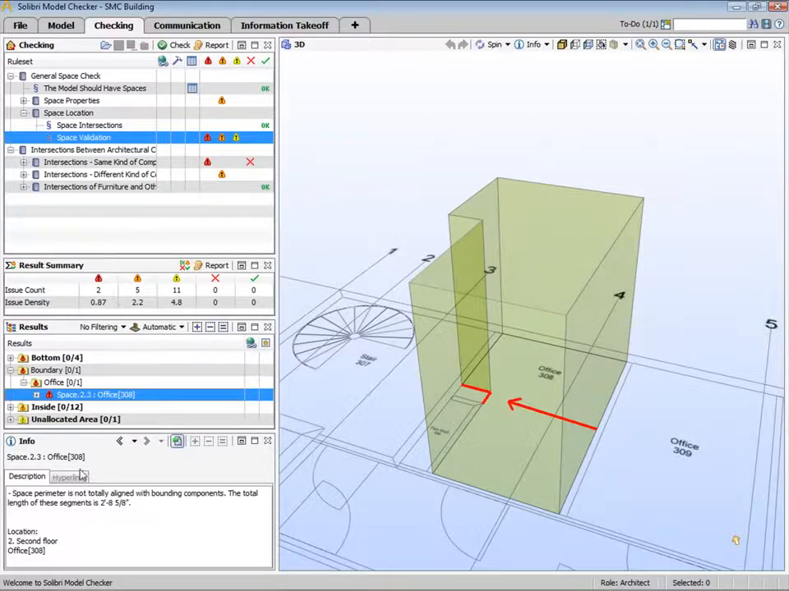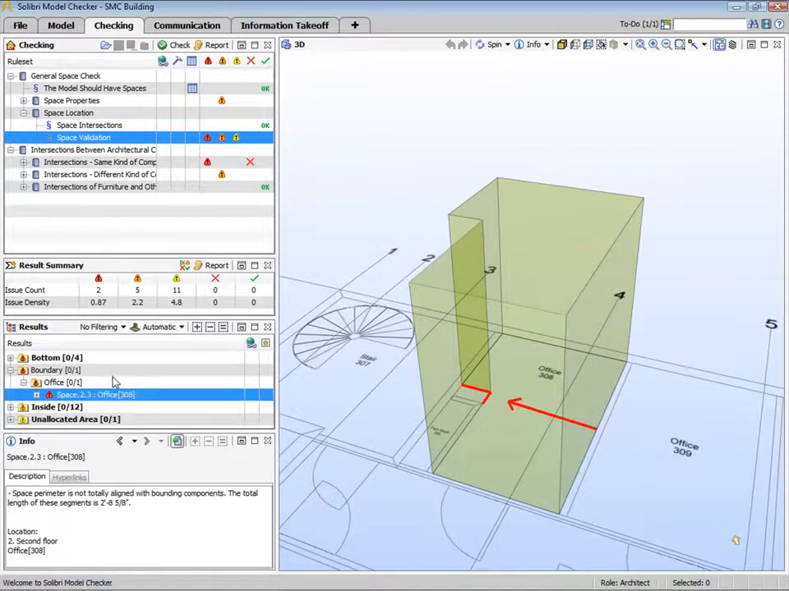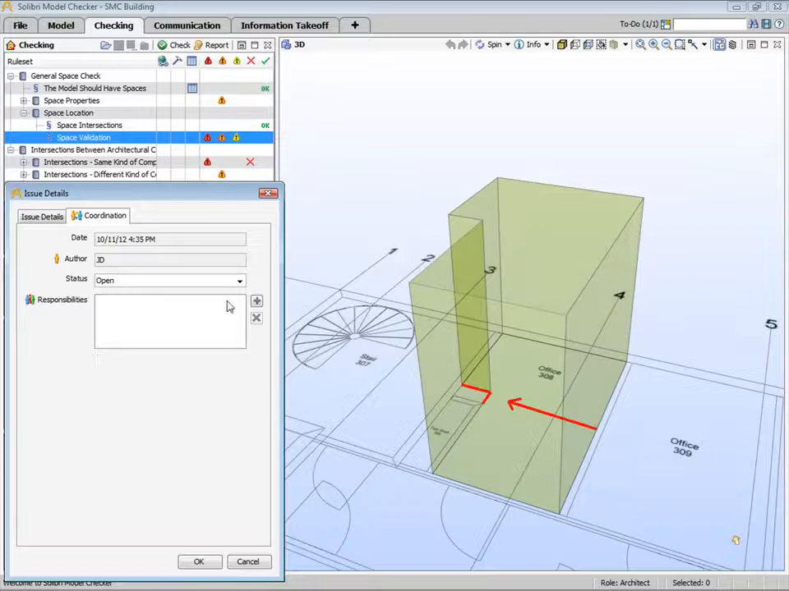The normal procedure is to comment on this issue. We can select the default comment or description of the issue that is generated from the rule, and then we can continue adding some additional information. We can also switch to the Coordination tab to assign responsibility for this issue, as well as set its current status. Notice that by default, the issues are all rejected.